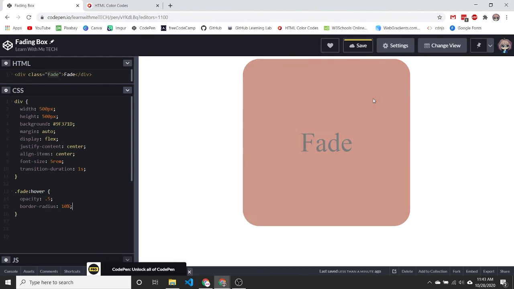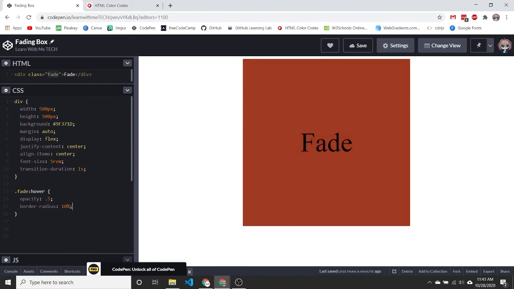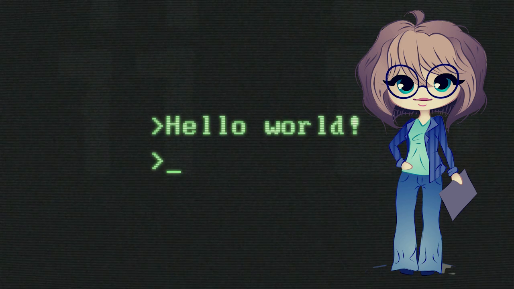So that's a very simple demonstration of how we can use transition duration, how we can use opacity, border radius, and hover. So give this a try, add different things to it. Check the links below to see all of the different ways that you can do this, and I hope this video was helpful. Thanks, bye!